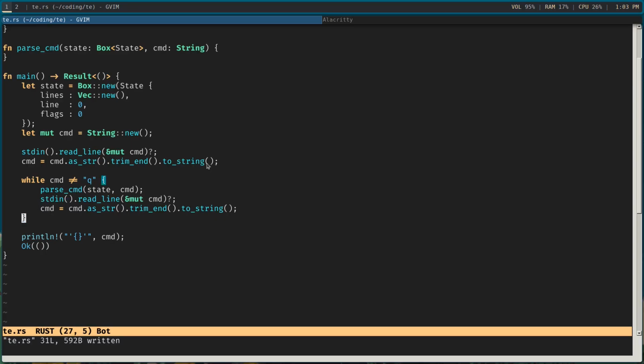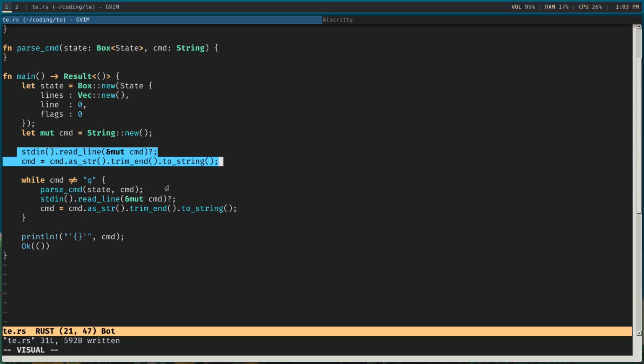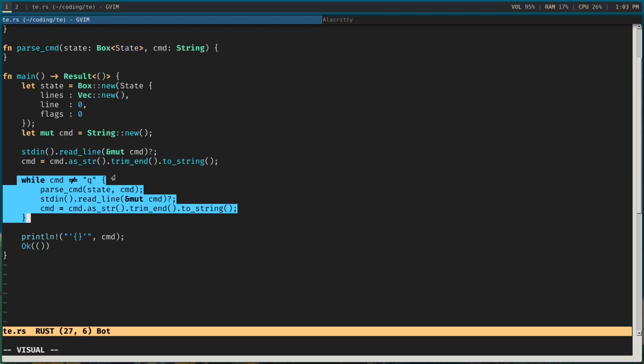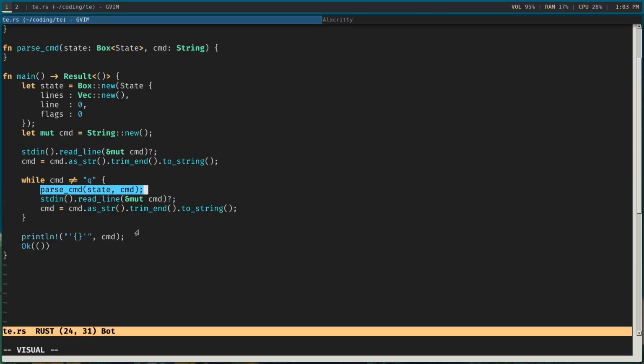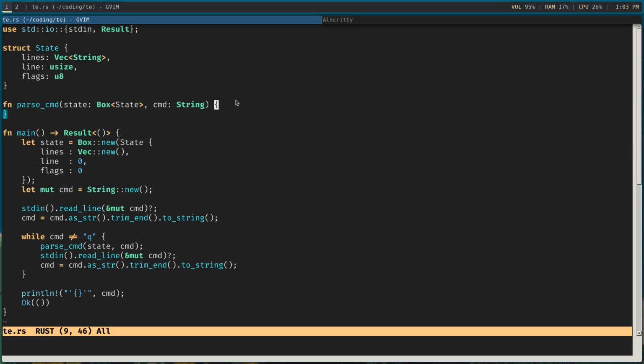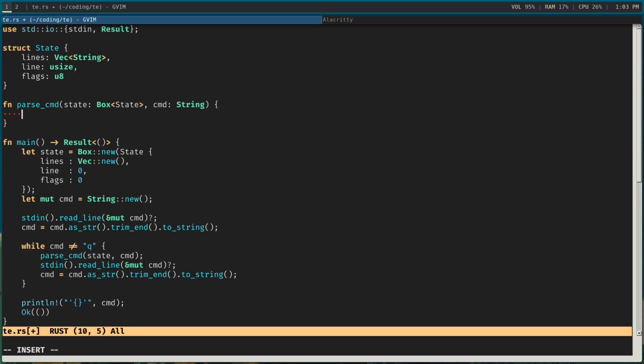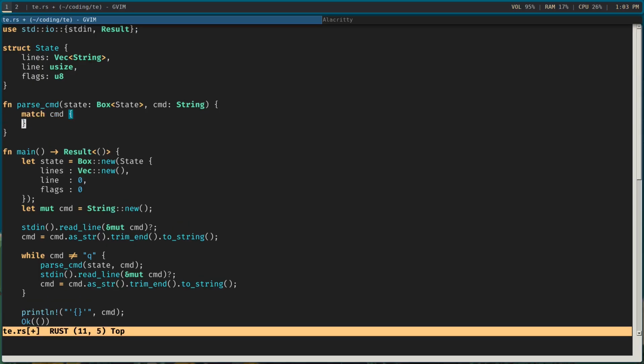So what we are doing here is we are getting the input from standard input, and we are essentially running a while loop till it's a quit command. We are passing the command where we are going to do things, and I'm getting the next input. So in the next loop, it's going to update. So that's what I'm doing here. So back in the pass command, essentially we need to do a match of CMD. That's what we need to do.